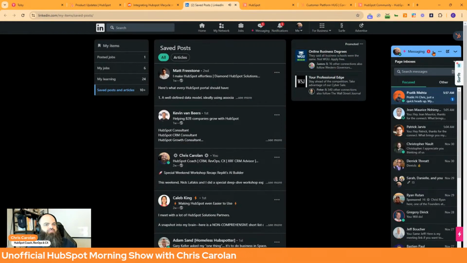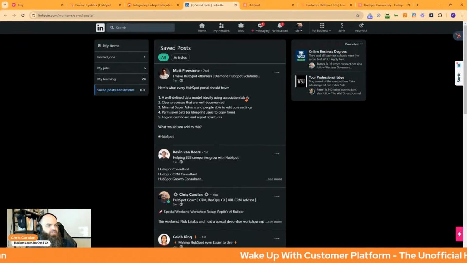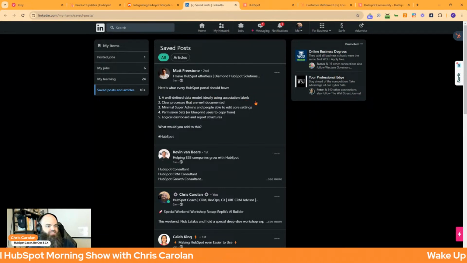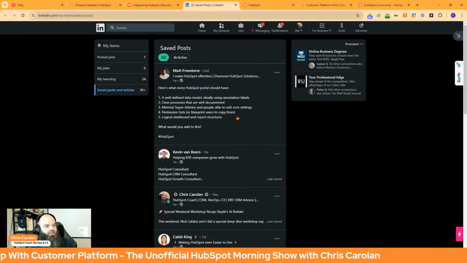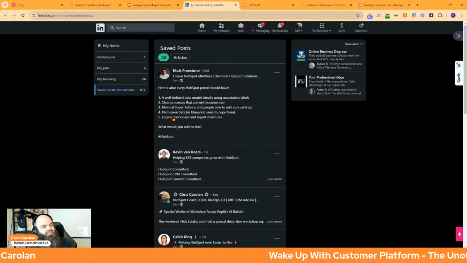Save posts. We've got Matt Freestone showed up on the feed over the weekend. Here's what every HubSpot portal should have: a well-defined data model, ideally using association labels. Yes, please, association labels. Clear processes that are well documented, minimal super admins, and people able to edit core settings, permission sets, or blueprint users to copy from, logical dashboard and report structures. That's a big one. Logical dashboard and report structures. Yes, logical setups in general, I'd say, are a good plan.